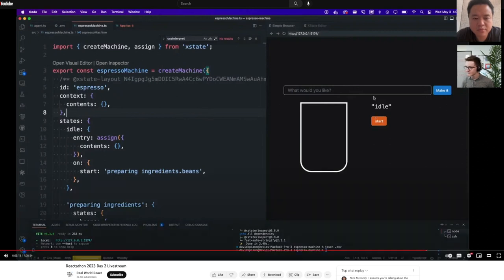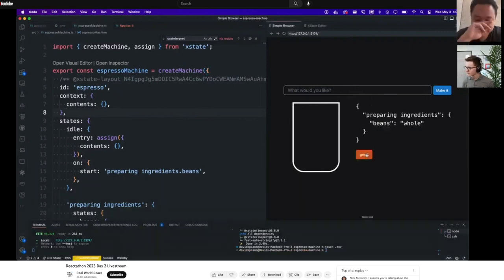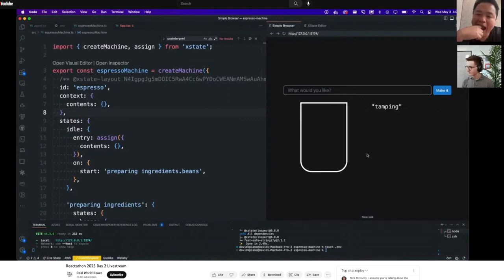And so you could do a few things. You could start it, grind the beans, they're ground. We could heat up the water, and now we're tamping the beans, and then it makes an espresso really, really quickly. And then the drink is made, and we could add a few things, or we could just restart it. So I'm going to reload this. And so that's our basic machine.